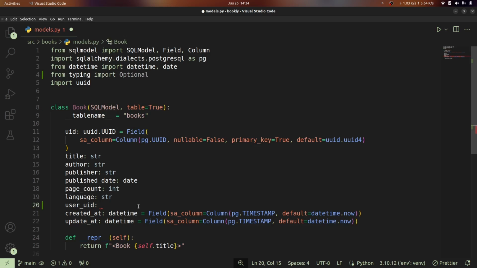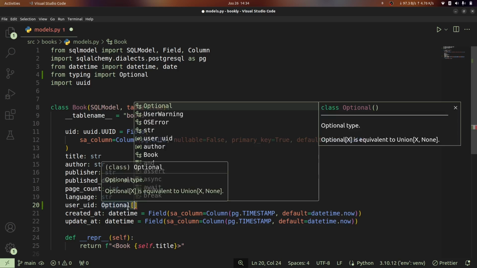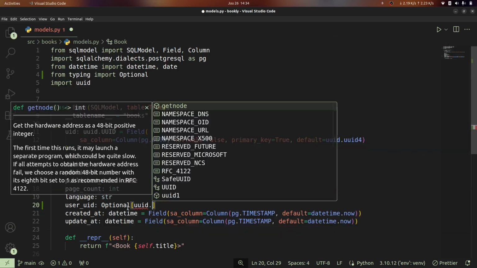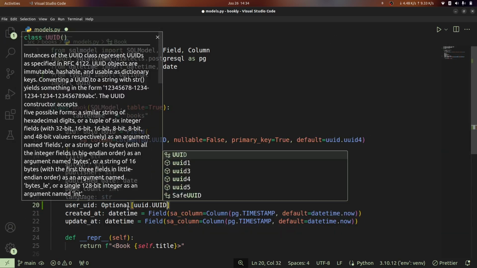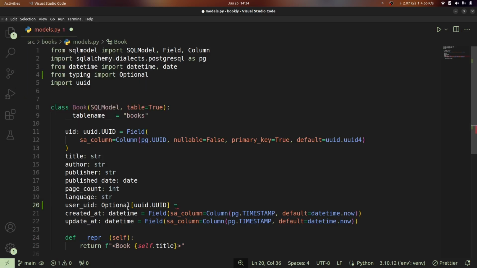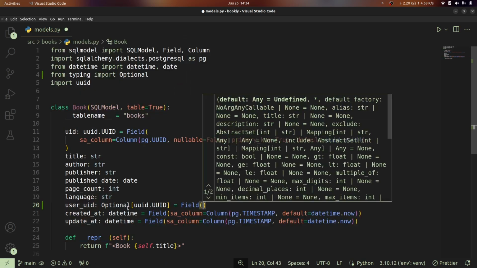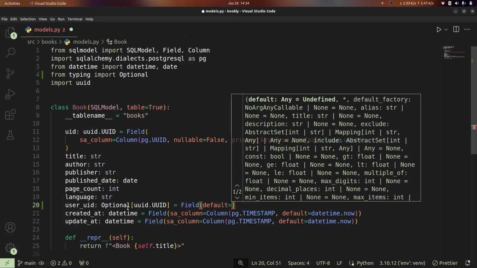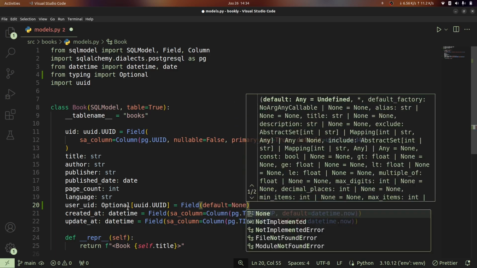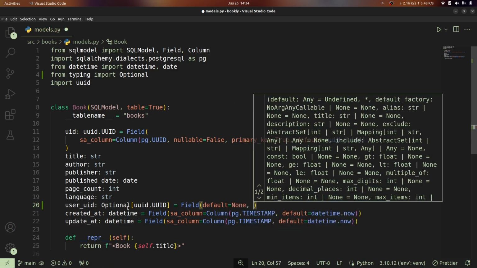Once that is imported, we shall now say that this is going to be an optional, but it's going to be the type of the UUID. So we're going to say UUID.UUID. Once that is done, then we're going to define what this field is going to be. So we shall just use our field function, and inside here we shall simply provide the default for this field, which is going to be None. And then we can also go ahead and point to that table or the column that we want to make the foreign key. So this is going to be a foreign key, but it's going to reference the UID of our users table.